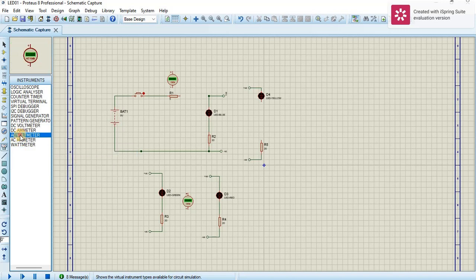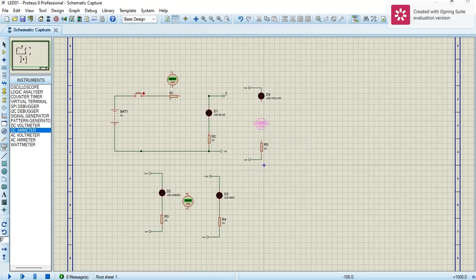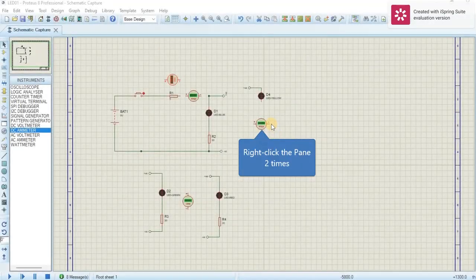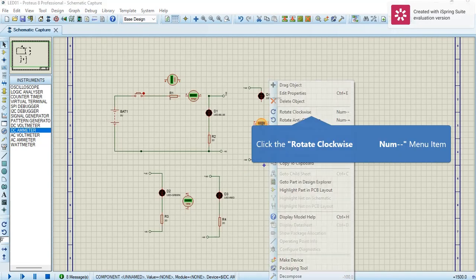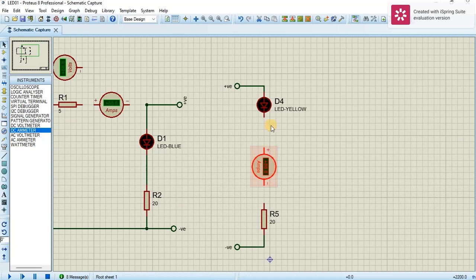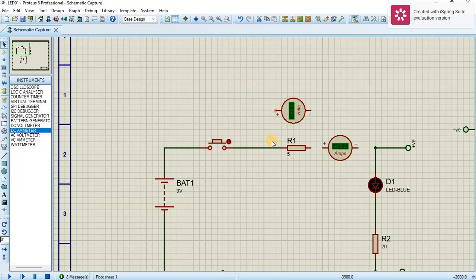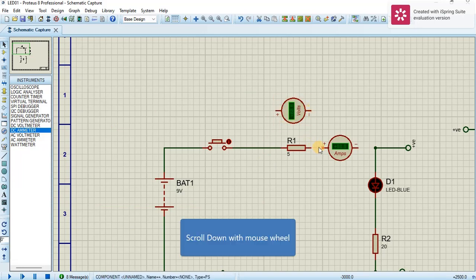So we add an ammeter. Oh, it should be DC ammeter. We put it here and put another one here. Then we need to change the orientation to make sure, okay, so we change this orientation to make it face upwards. Make sure the positive is connected to the positive side and the negative to the negative. Same thing with the voltmeter, positive to positive, negative to the other side.